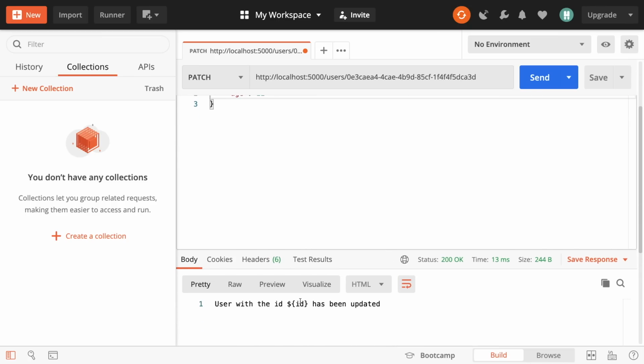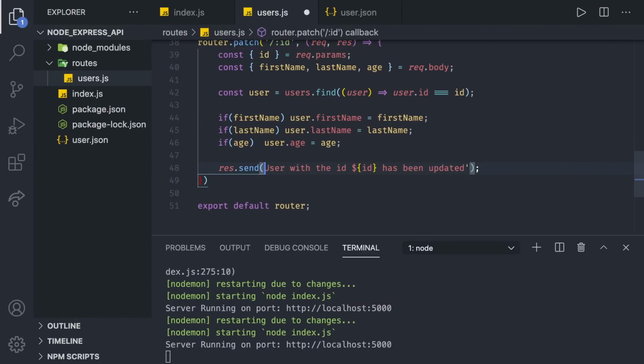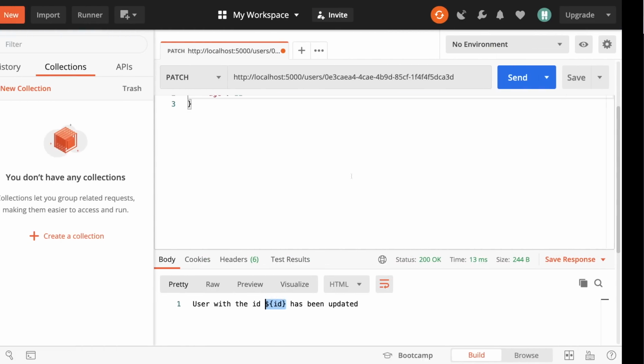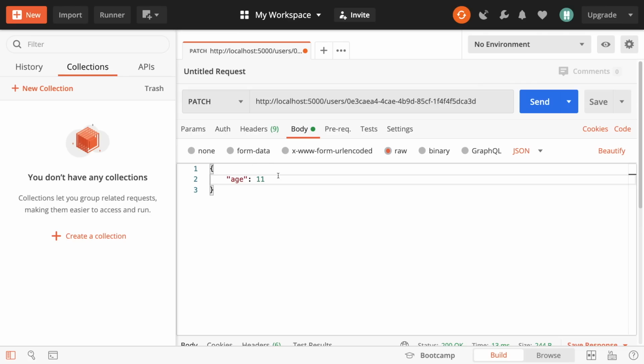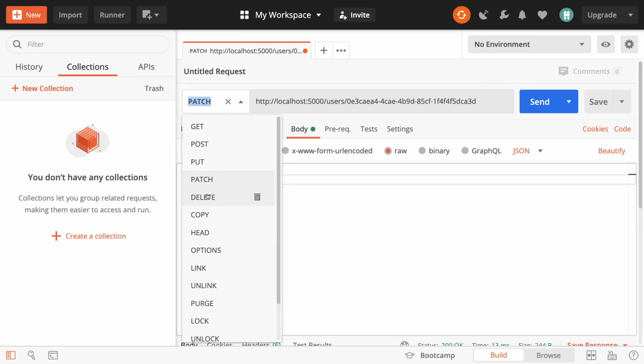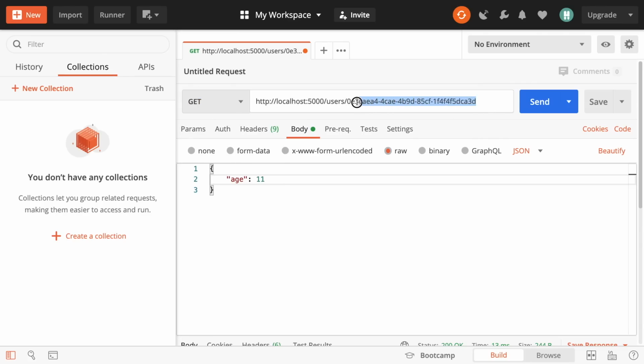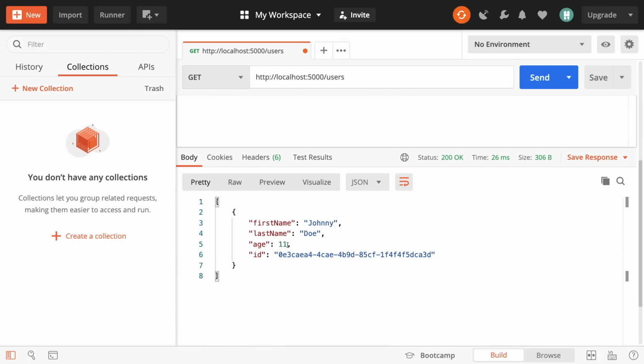And in here, you can see user with the ID. Oh, my bad there. I forgot to make this into a template string. Okay, just like that. Has been updated. Great. Now, if we go to the GET request to get all the users, we should get Johnny with the age of 11, and his first name, last name and the ID have been left unchanged. Amazing. That's exactly what we tried to accomplish.